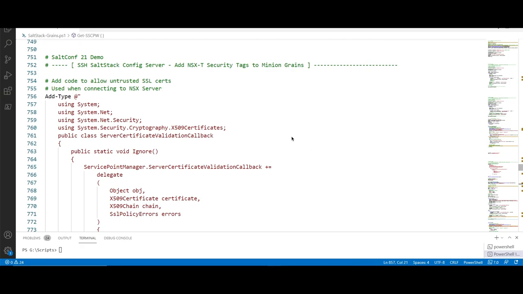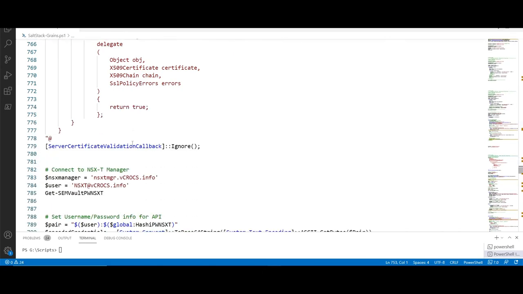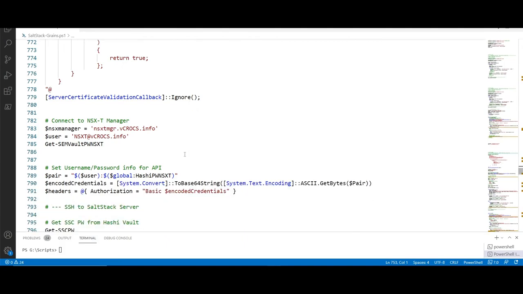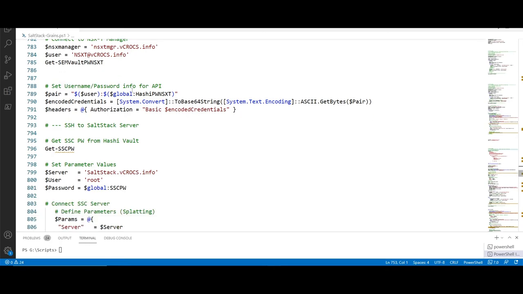And the next thing for grain information is we also have NSXT. So NSXT has tags. So if somebody would come to us and say, hey, I want to run this process based on the NSXT tags, I'm doing the same thing. I'm connecting to the NSXT manager through the API.